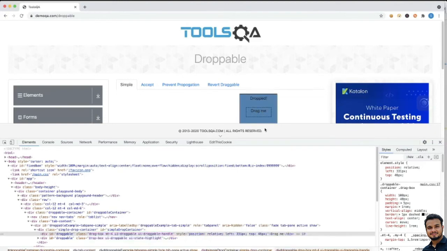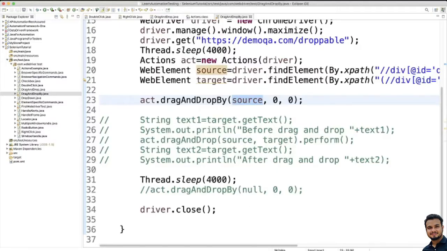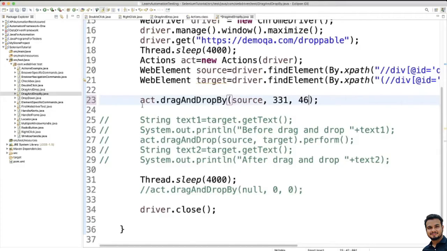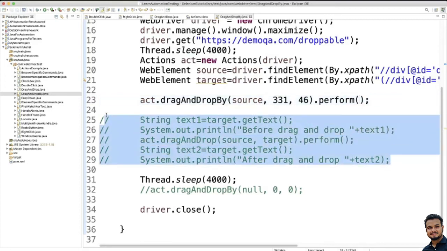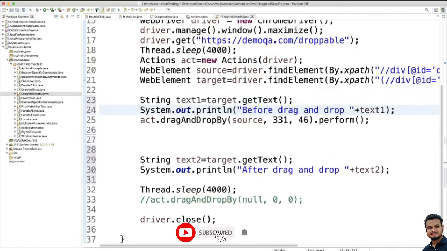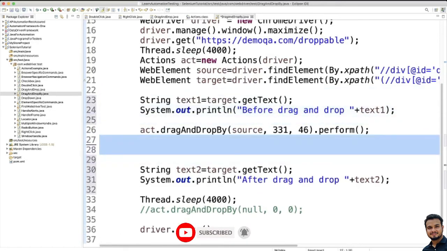If I put it here, it is able to drop it. So here you can see 331, 46. I'll pass this value. Here let me add 331 and here I'll pass 46. Okay, fine. Now we'll write dot perform. We can use all these things again. Let me uncomment, and we don't need this dragAndDrop, and this statement we need before our drag and drop, and then after drag and drop we can use this.